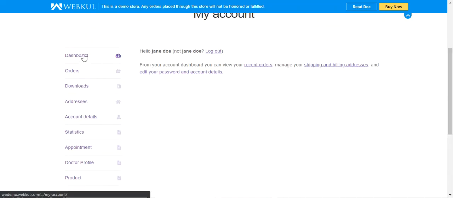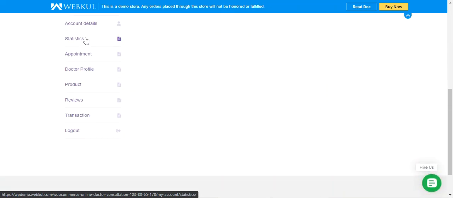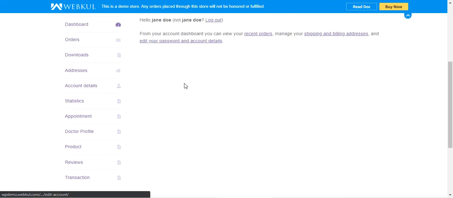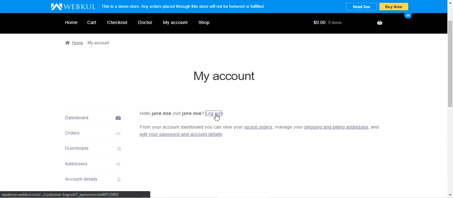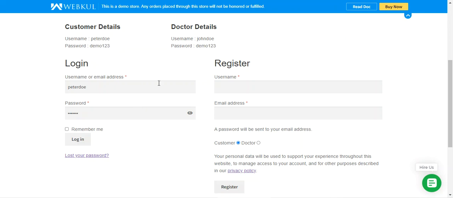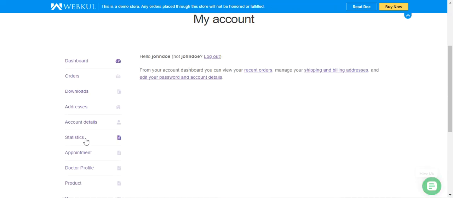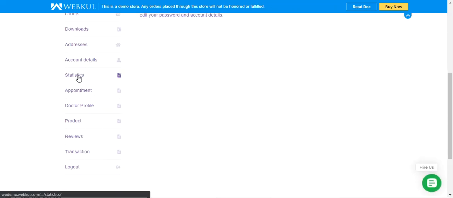Now initially you have some customer basic account options like the dashboard, orders, download, addresses, and the account details. After that we have the different account panel options for the doctors, like the statistics, appointment, doctor profile, product, reviews, transaction, and logout button. So I'll just be taking you through these options in a minute from now. I've already created one doctor. So for example, if I log out of this particular account here and I log into John Doe, who's a doctor, and log into the doctor's account there, here you can see that we have the statistics, appointment, doctor profile, product, reviews, and transaction.